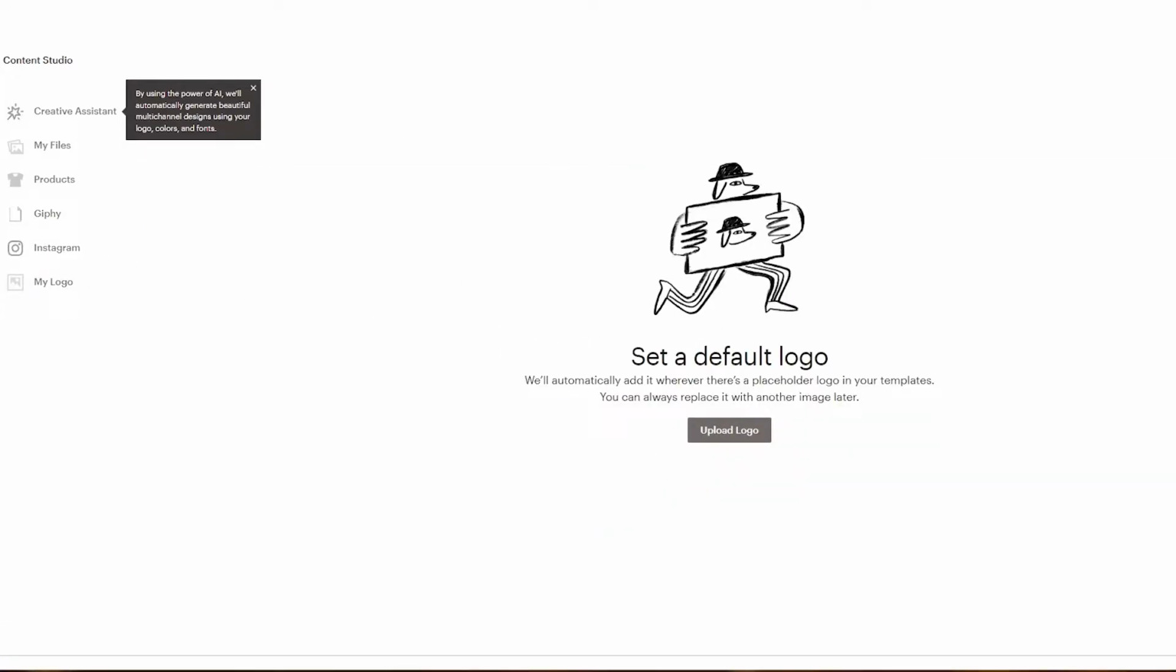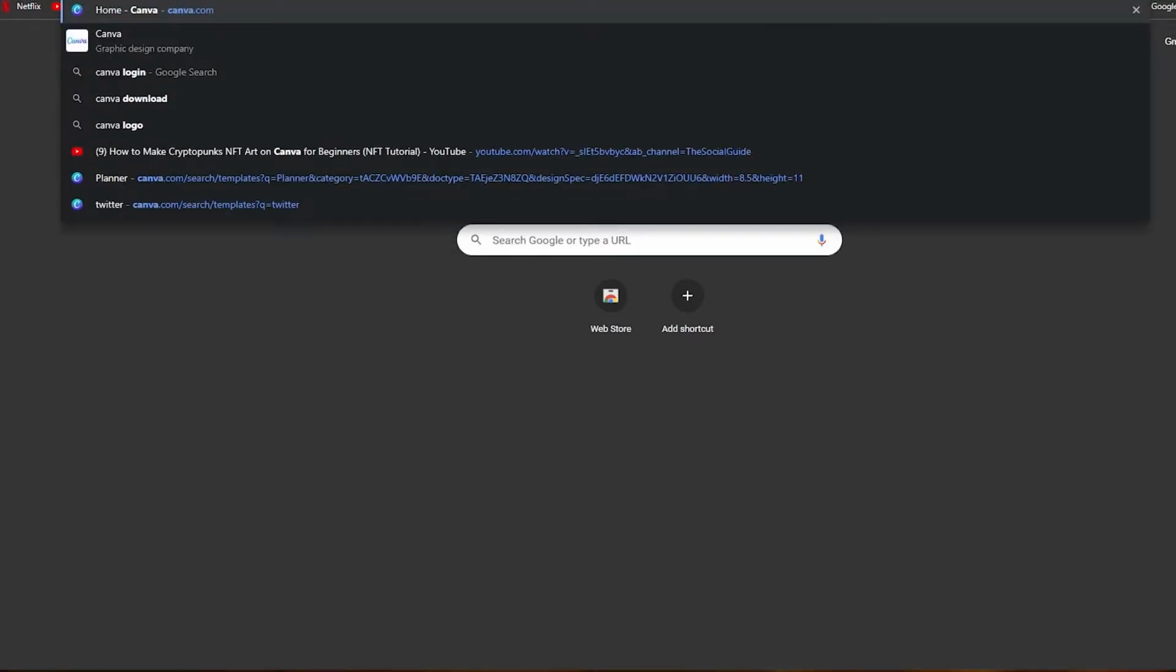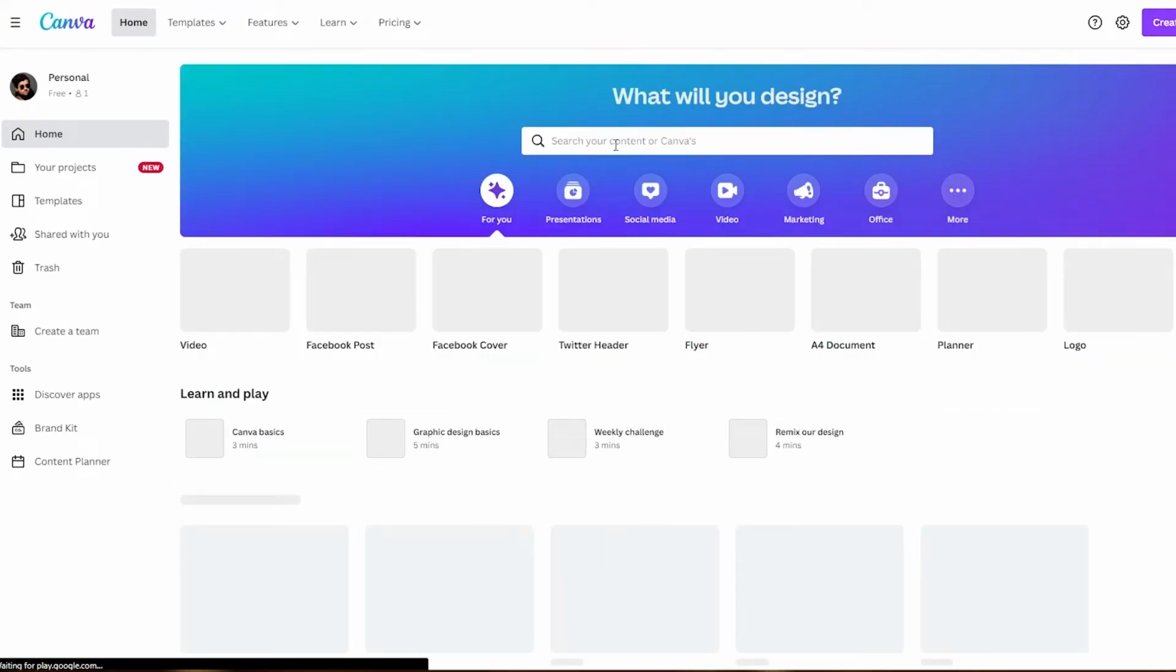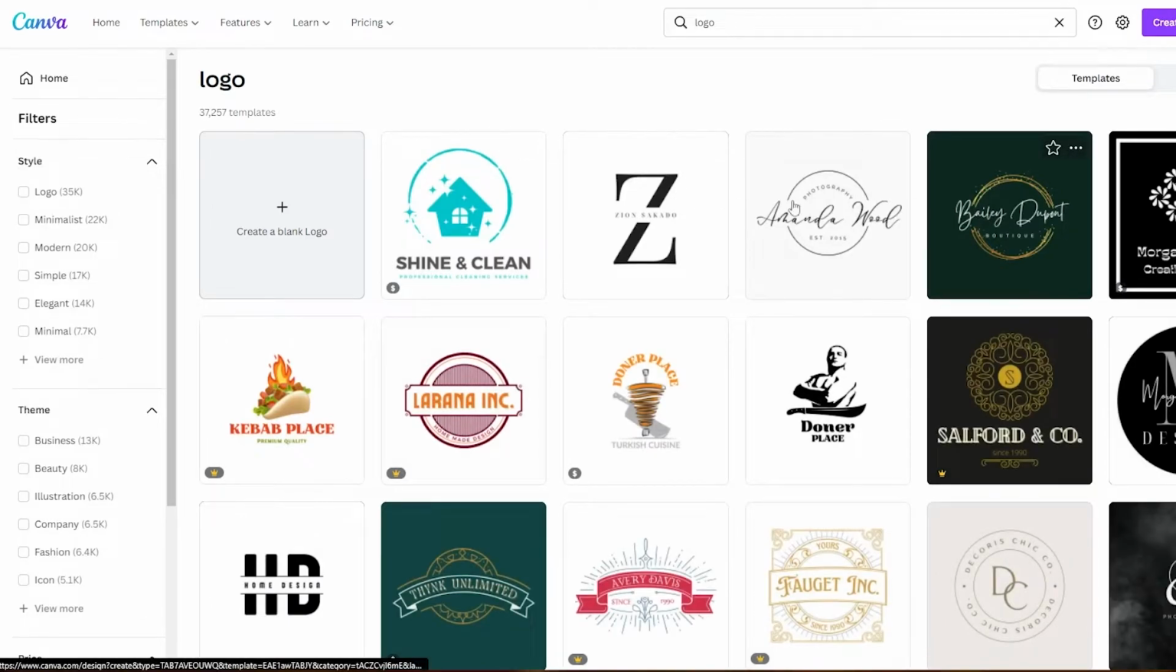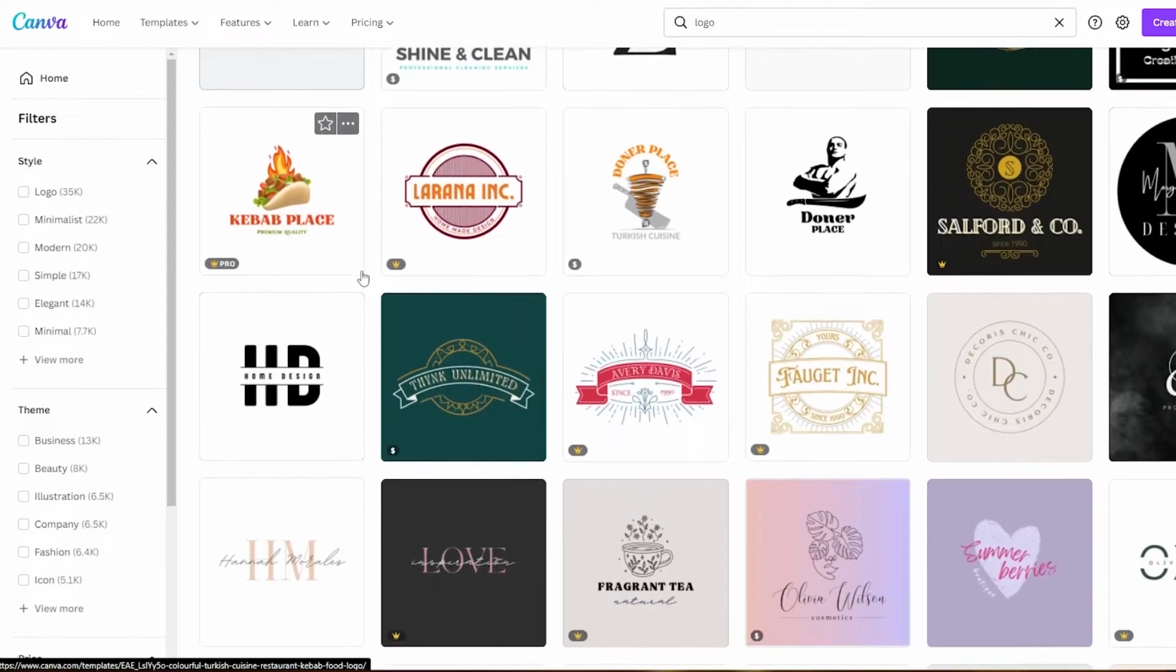Now I'm going to go ahead and find a logo. If you don't have a logo, you can find and create your own logo online, like with a free logo maker, or go to canva.com, and over here you can create your own logo. So I'm going to come over here and simply search for logo. Then we will have all these different options in front of us. Choose whichever option you feel most comfortable with and move on.